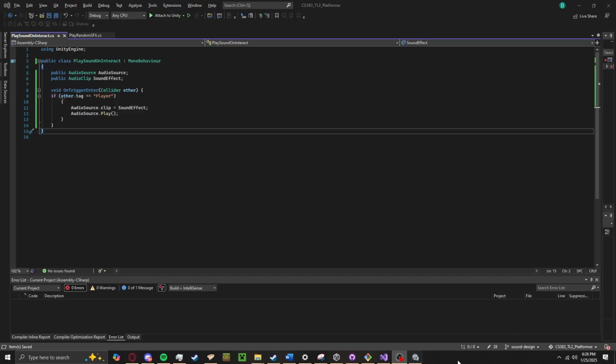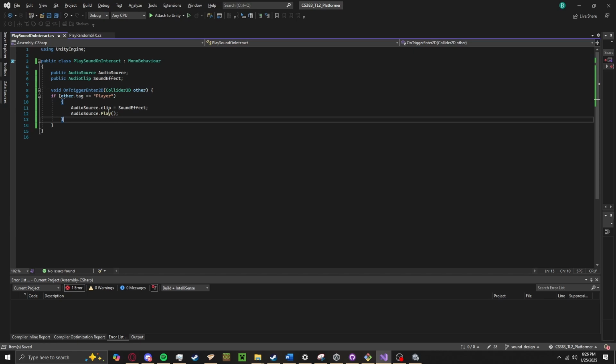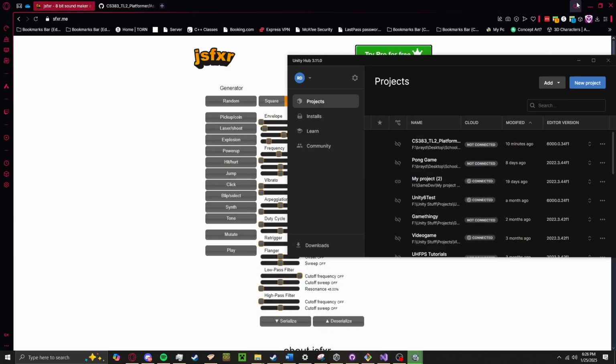One second while I fix it. Okay, I realize now what I messed up on. It should be marked as OnCollisionEnter2D, and Collider2D, just like that. Now this doesn't have to be named other. You could name this col or collider, whatever you want. I just use other because it makes it a little bit easier. Basically what this is saying is the object that's colliding with it.